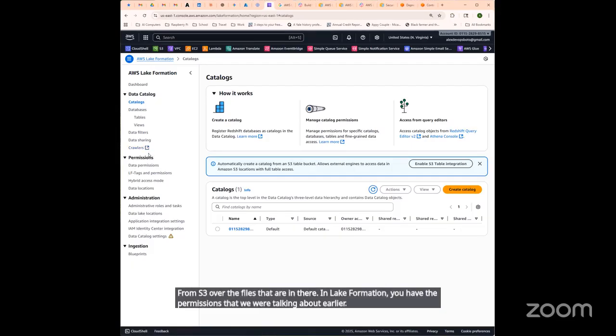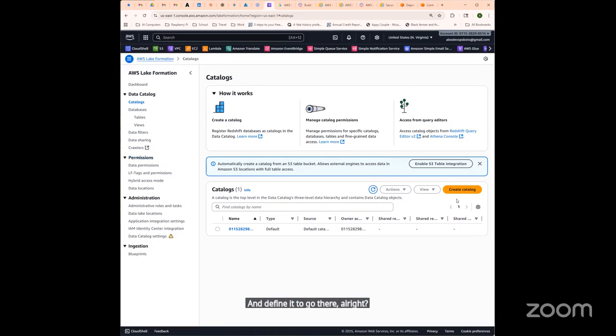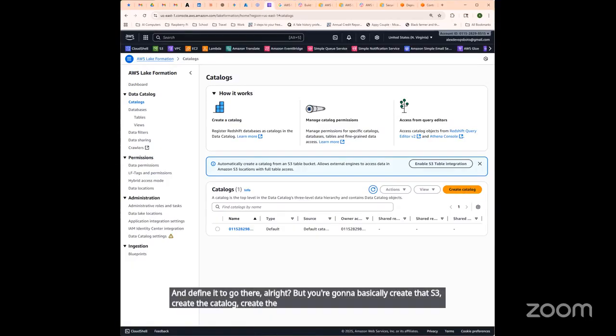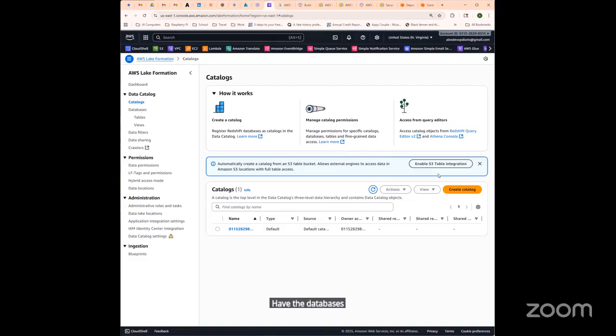Choose database permissions, table permissions, and assign the IAM role with that and define it to go there, all right? But you're going to basically create the S3, create the catalog, create the crawlers, have the databases, and then you should be good. Okay. Let's go a little bit more.